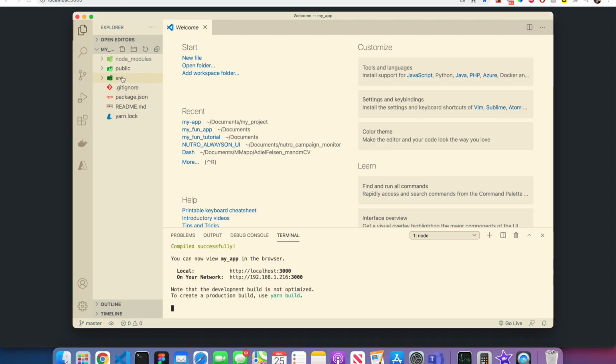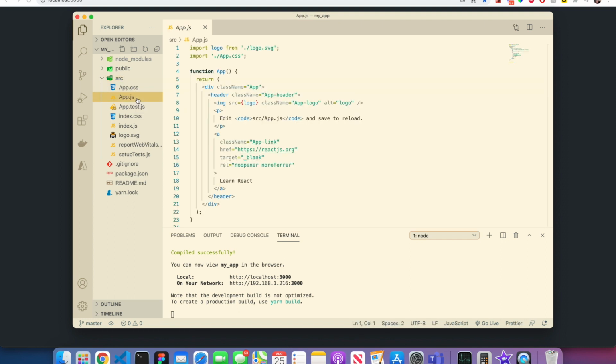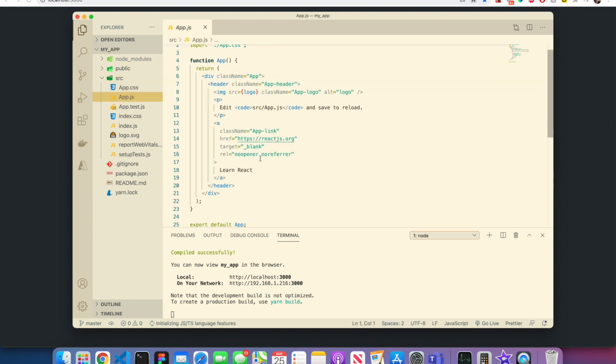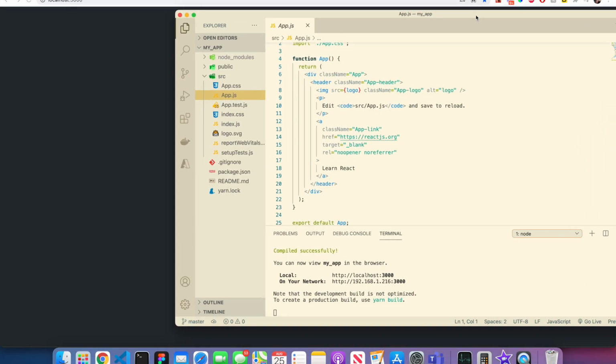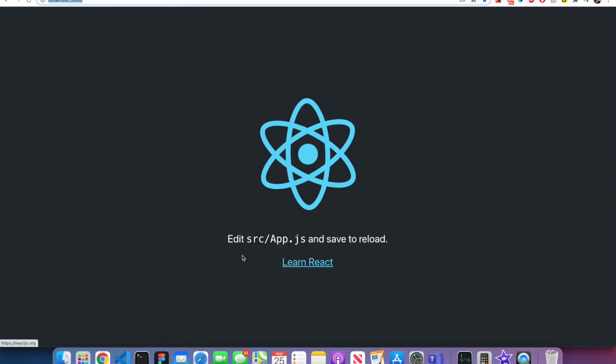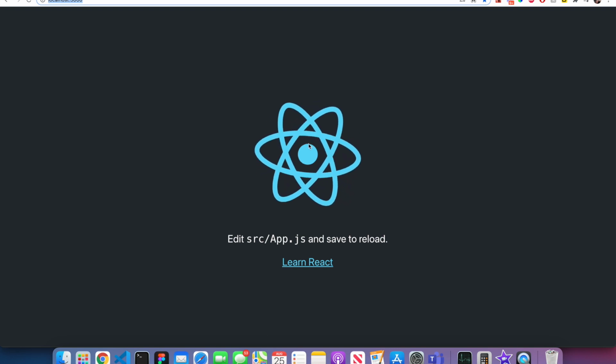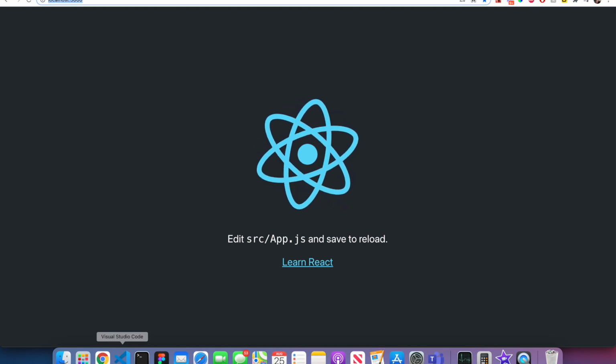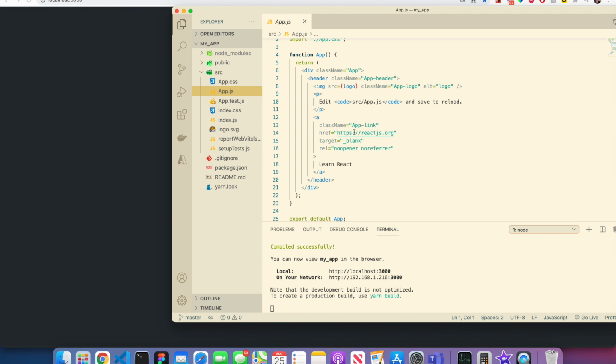So now that we have that open, we're going to dive into the meat of it, which is inside the source folder. At the core of it, we have something called app.js. This is really where you see all of the action happening. So if we go back to our thing, we see "edit source app.js." We see this slightly off-center rotating React logo. That all lives inside of this app.js, source app.js.